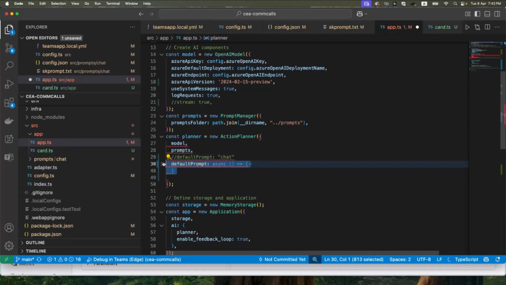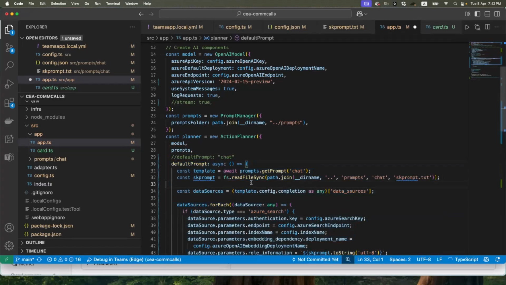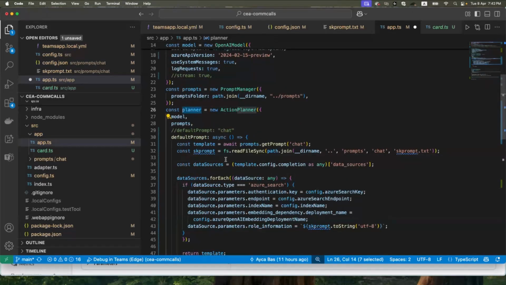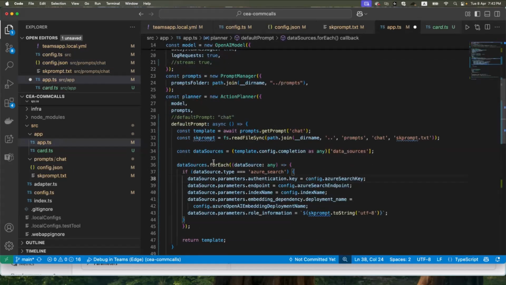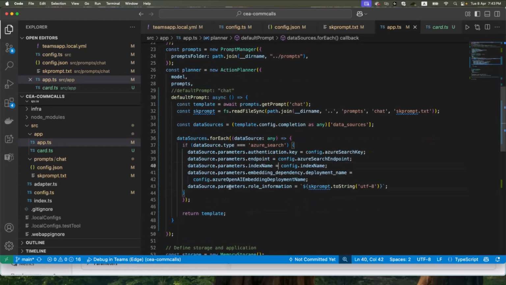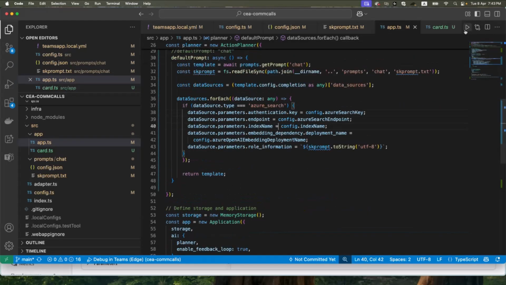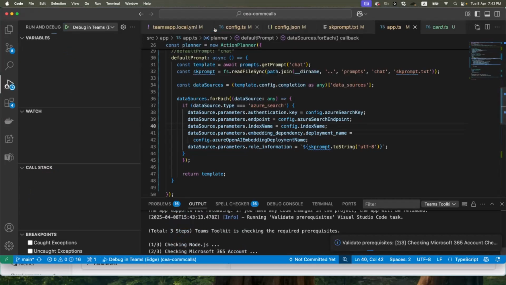Next step, and I will walk you through what this means. We are updating the default prompt inside the planner. That means that now the default prompt is not only chat, where we have chat, config.json, etc. As you remember, we need all of these environment variables to be able to make Azure AI Search work. So to be able to do that, we are passing all of the keys from app.ts to the config.json by using data sources, and we are passing the parameters we've already added in the config. And with that, we should be able to try out the same experience on Microsoft Teams.